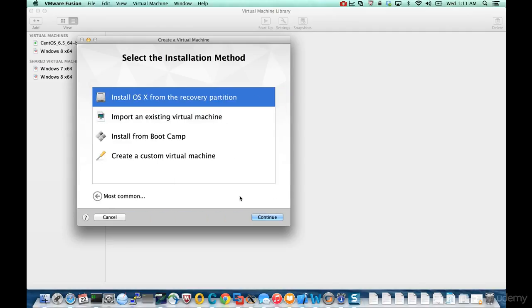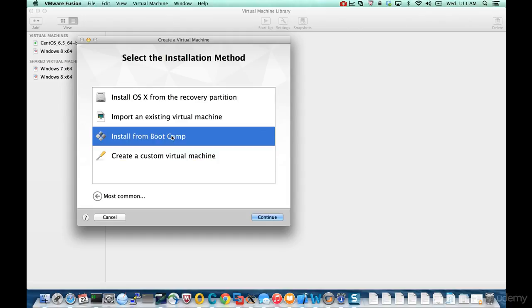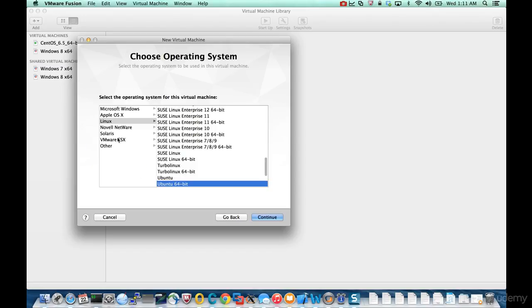So I will say More Options, Create a custom virtual machine. Install from Boot Camp is what you do for a dual boot, which we will not be doing because I want to always let it keep running. So I select Create custom virtual machine. I will select Linux as my Ubuntu.